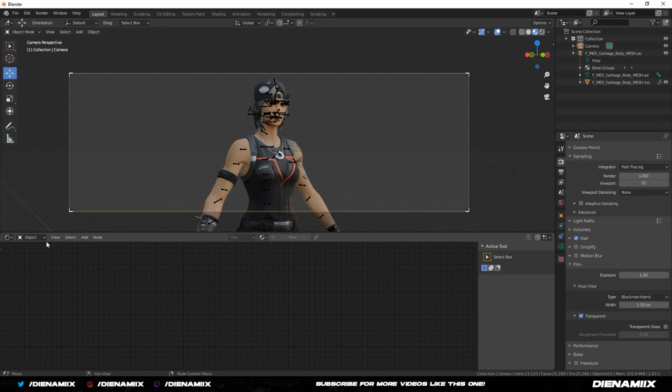Now what we're going to do is go back over to our shader editor, which is right down here. We're going to go from the object and switch it to world. This is where we're going to insert our HDRI. Make sure to listen to this.